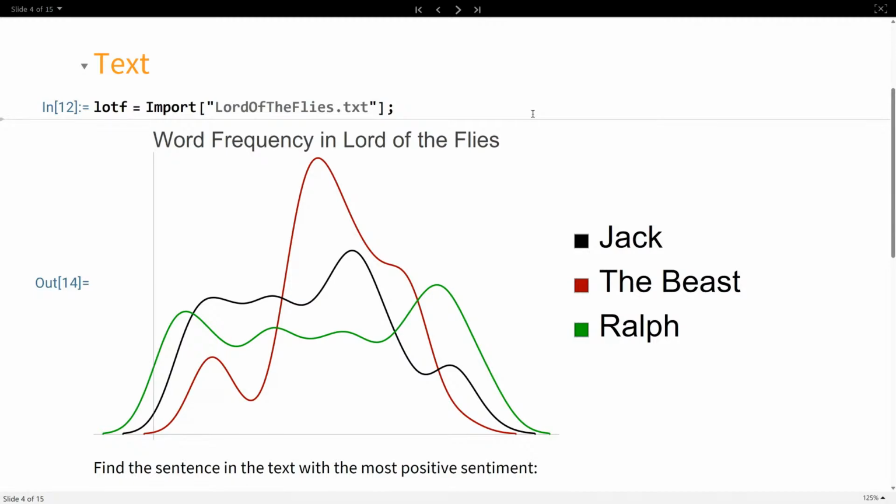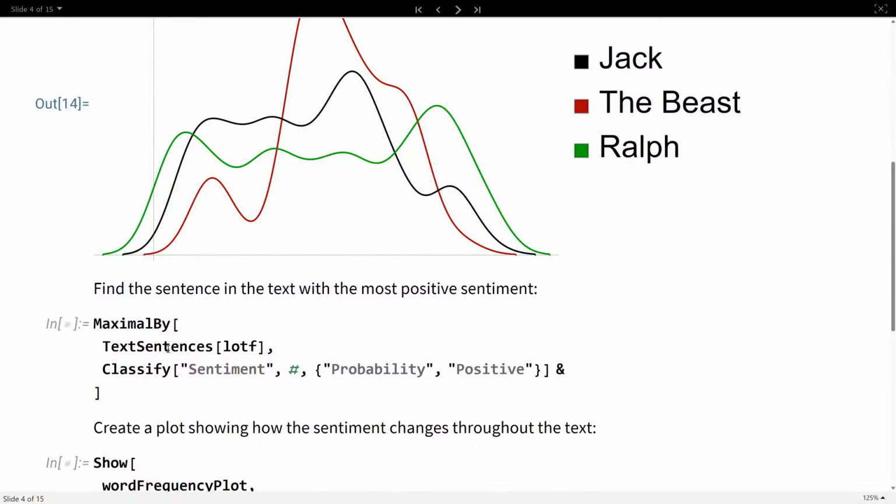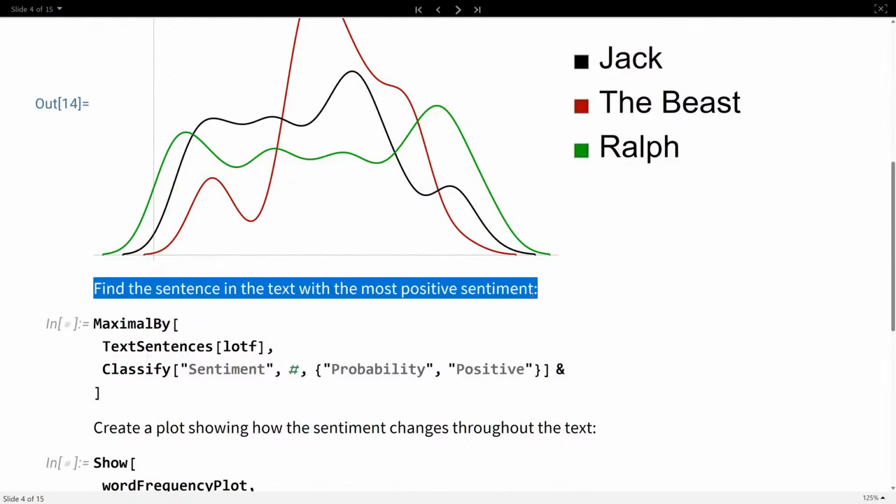Okay, as I said, this is just counting. If you wanted to go a bit further, you might start to have questions around the sentiment as the story goes on. Anyone who knows this story knows that things don't go very well on this island. But perhaps we want some way of quantifying that. So we'll start with a very simple case. The objective is to find the sentence in the text with the most positive sentiment.